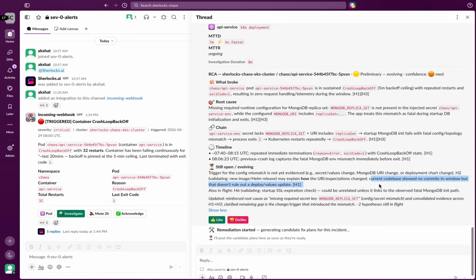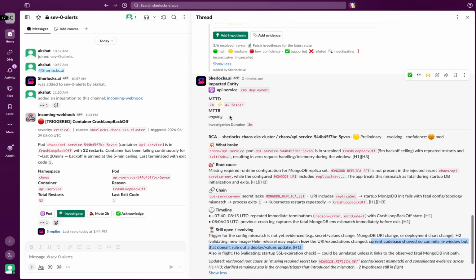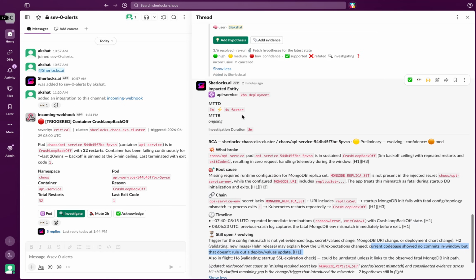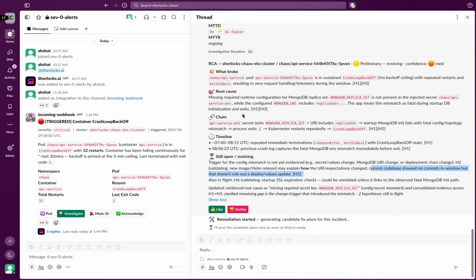The reason is this has been a long pending issue in the whole service, so it's not a recent change that it made. So that's why it is not able to track the same. It shows MTTD as 7 minutes. The first hypothesis comes, we assume it's MTTD. When it is 4x, why it says it's 4x faster, the human baseline, we assume it to be 30 minutes, and hence that is the case.